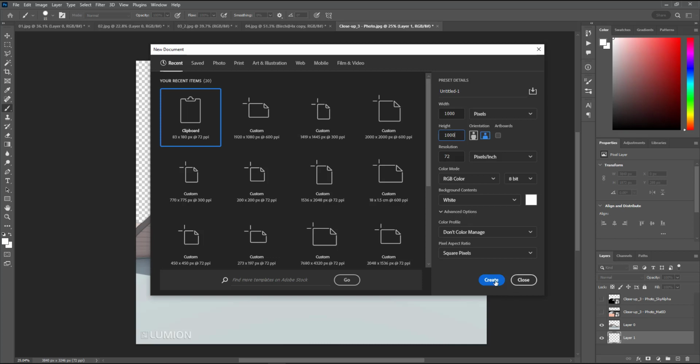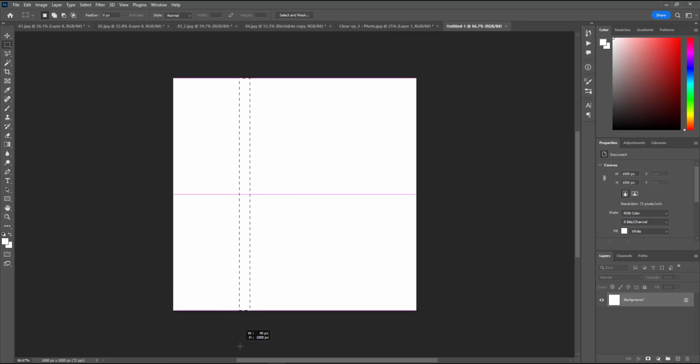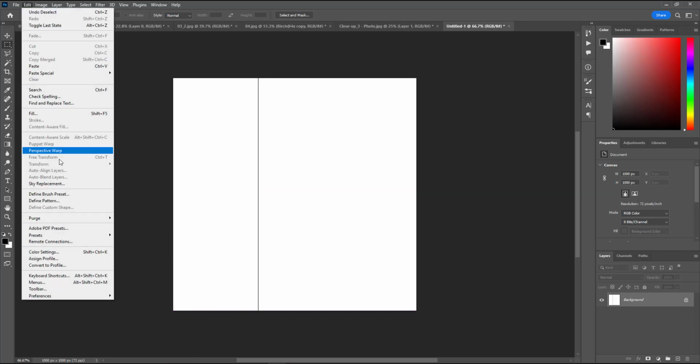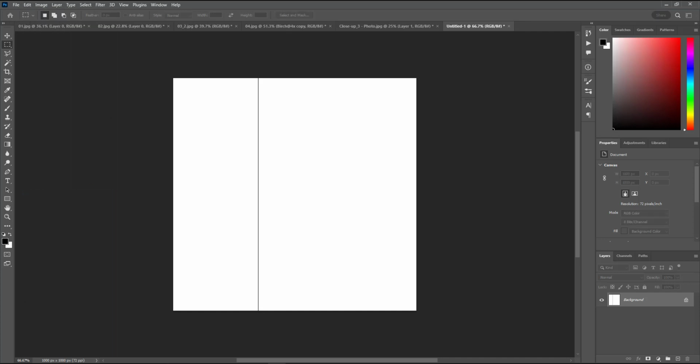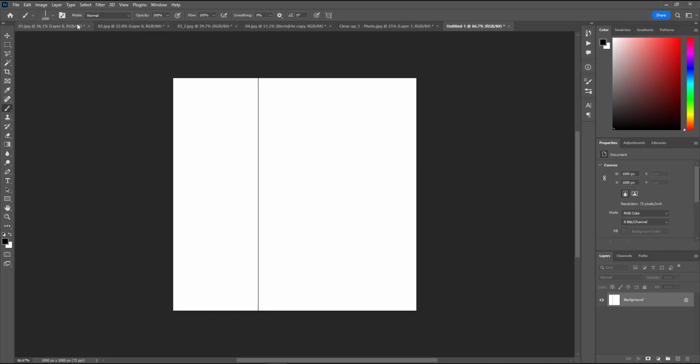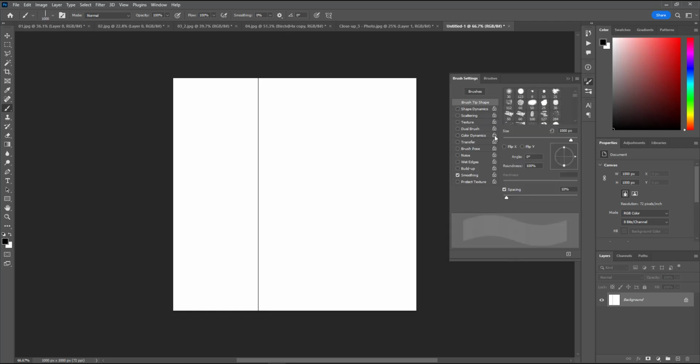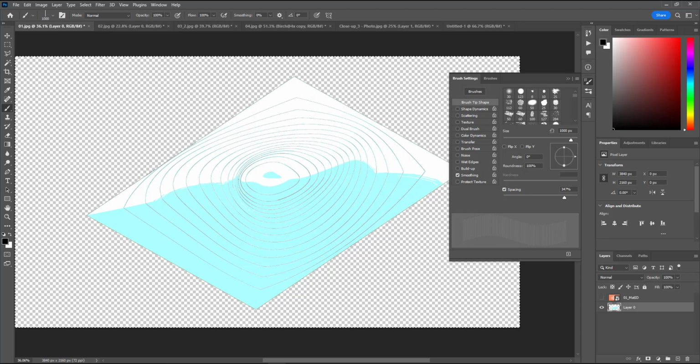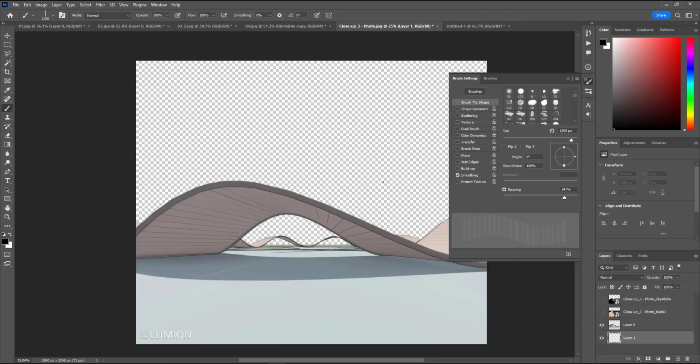So I might create a vertical hatch. So yeah, I'm creating a custom brush for the hatch. Go to edit and create brush preset after you are happy with the width of the vertical pattern. Again, edit and set brush preset. Name it. Change the spacing to see what works and what does not. To get this, you could just press F5, or you could go to the window and brush settings.